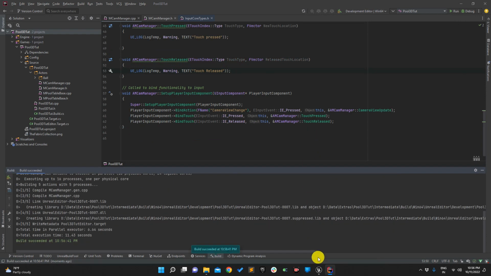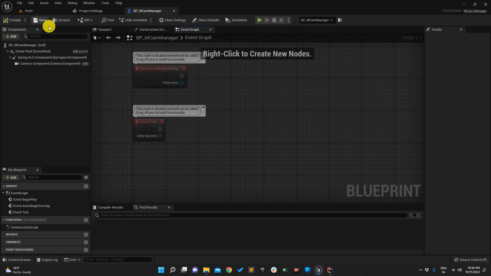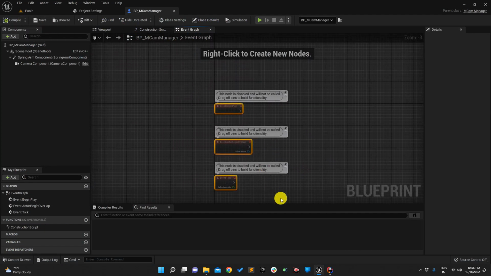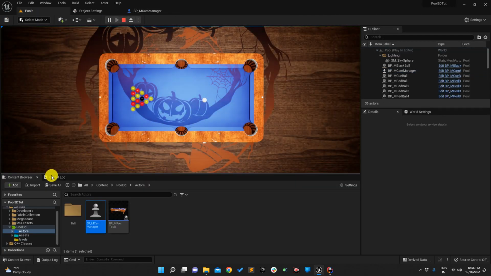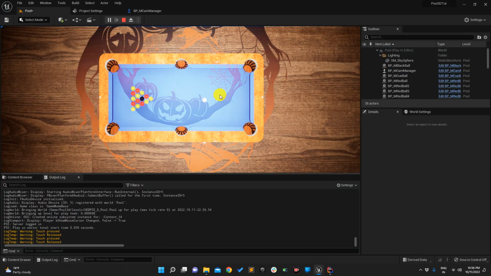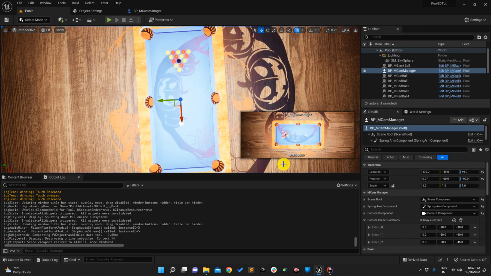Okay, it's compiled. Switch to Unreal. What we will do, compile and save. We don't have anything, just okay, let's play the game and open the output log. So it is working, it is registering as we are getting the things in the output log.